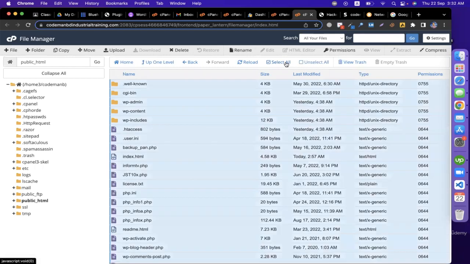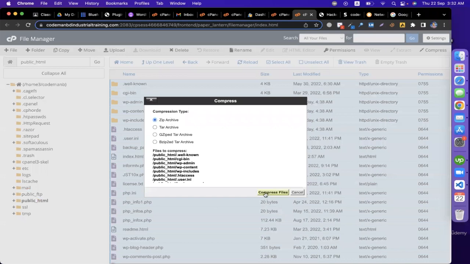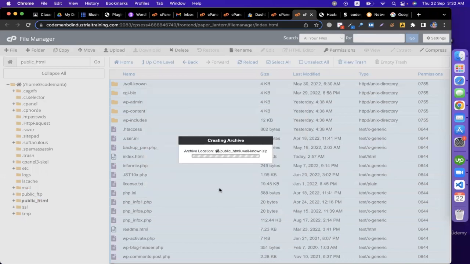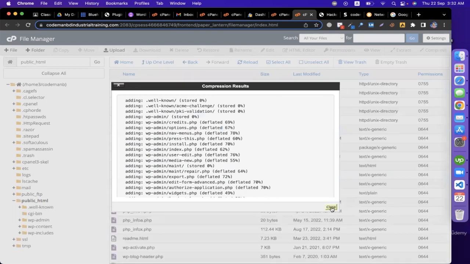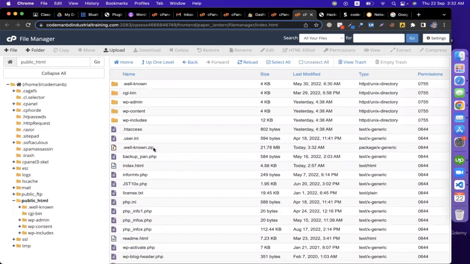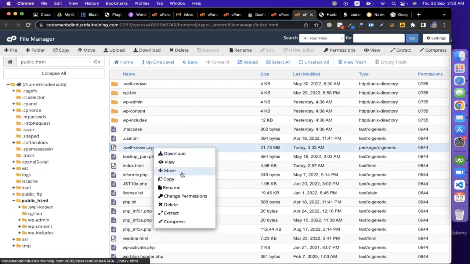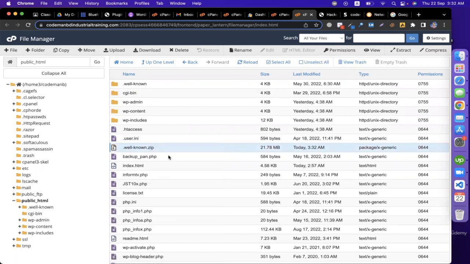So select all, right click, compress, zip, compress the file. So this is the file backup of the WordPress website. So this is the file, right? So I'm going to download the file.